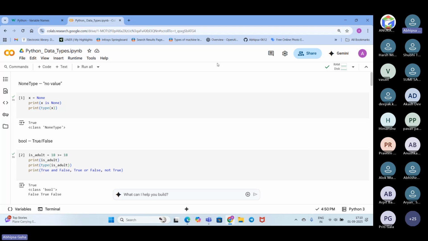So please try, if anyone has anything to add, any details they know about why we are using Python in data analytics, please put it in.